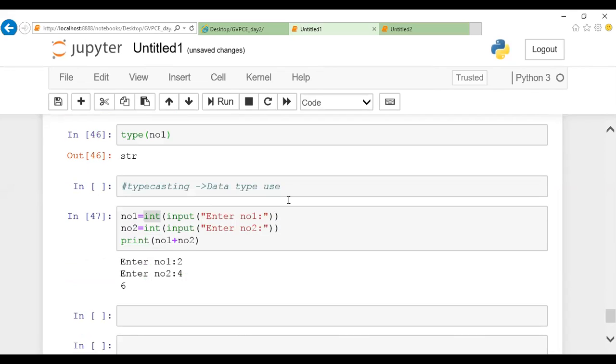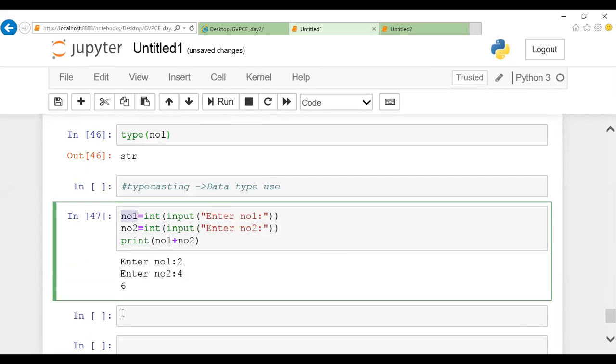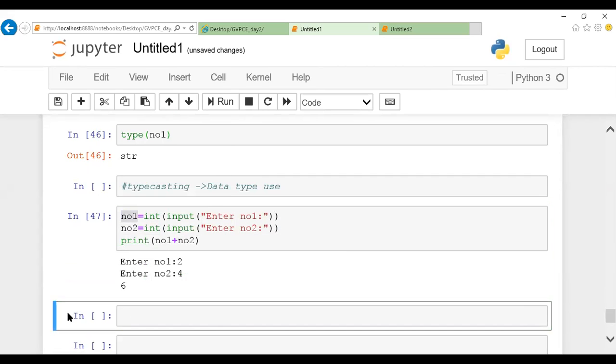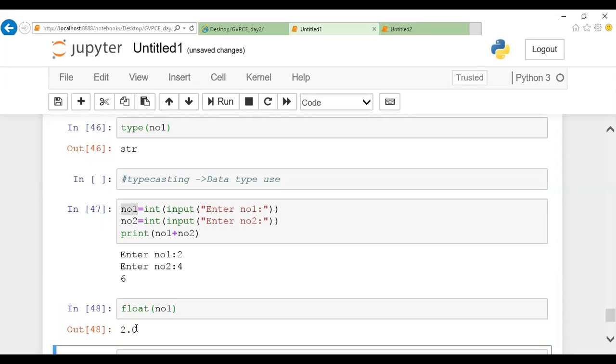Yes, Venkat, the default nature of the input method is string type. It cannot be modified. After declaring an integer, yes, after that also you can modify it. If you want to typecast it, you can typecast after that also. I'm mentioning float of number one. So this is typecasting. This typecasting is done.